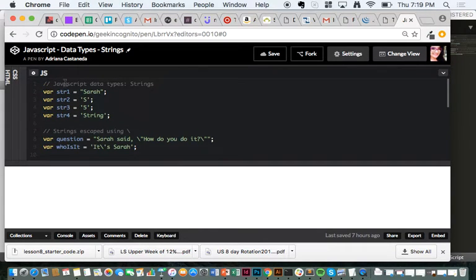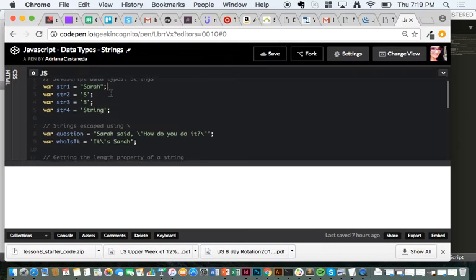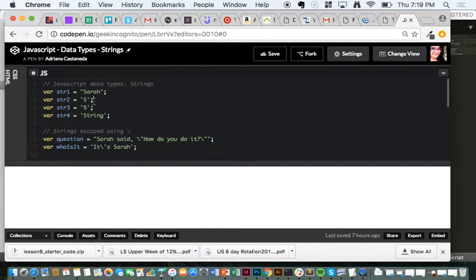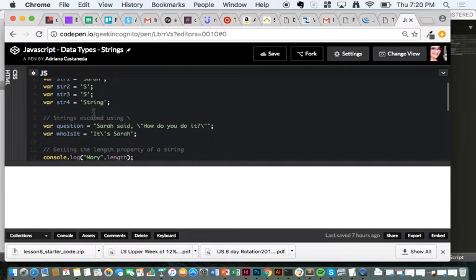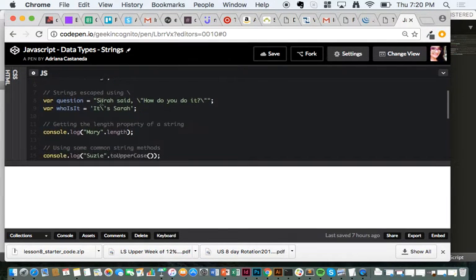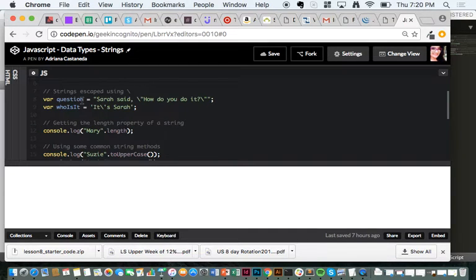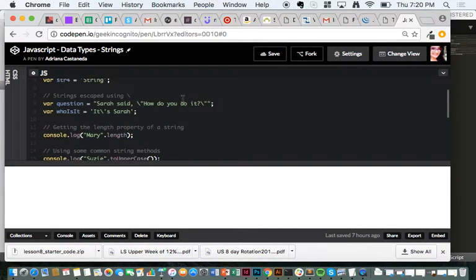Here we have string 1, Sarah. String 2 is equal to S. String 3 is equal to 5. And string 4 is equal to string. And here we have this bar question, and this long sentence here. So what is this doing, do you think? Any idea of what escape might mean?